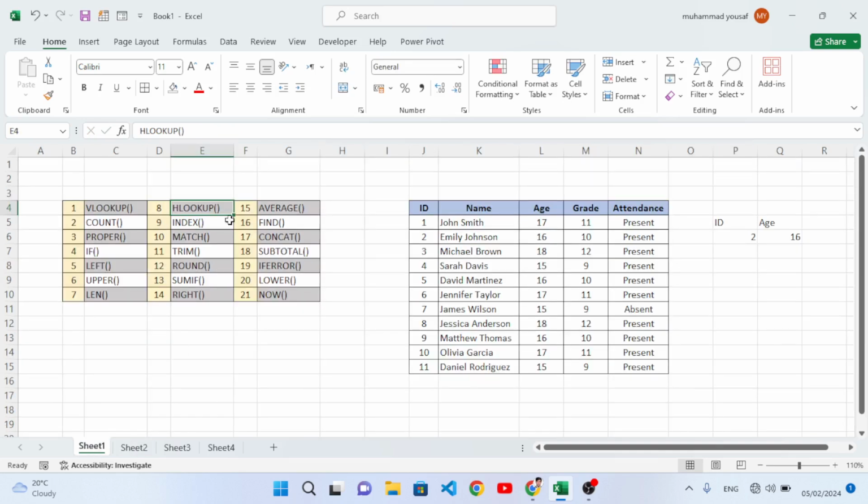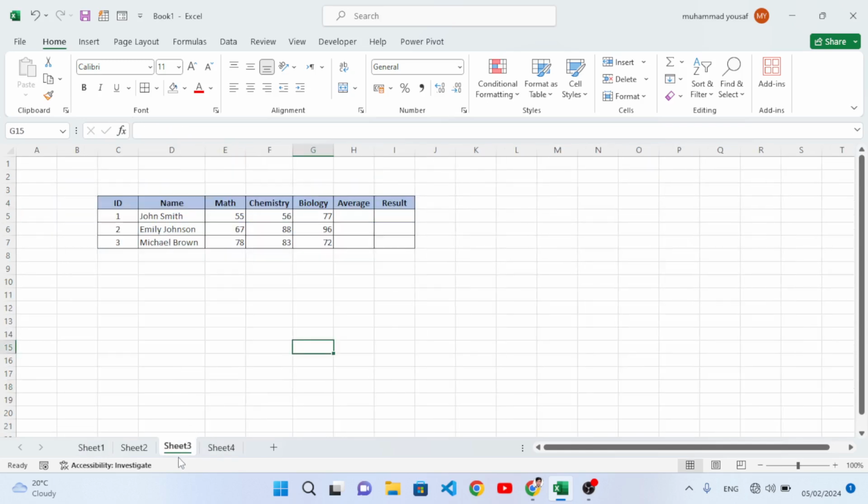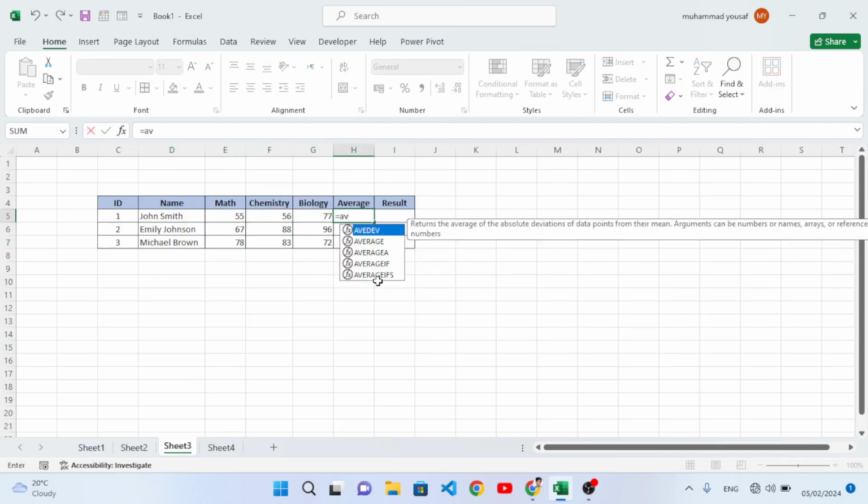Now let's come to the average. We will use the average function. The order does not matter, so let's move to the average one. To find the average, let's come here to the data. For example, we have this data for the students. We have marks in math, chemistry, and biology. We want to find the average for these students. So let's write equal to AVERAGE.